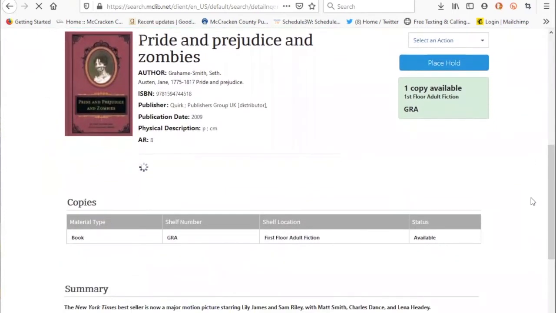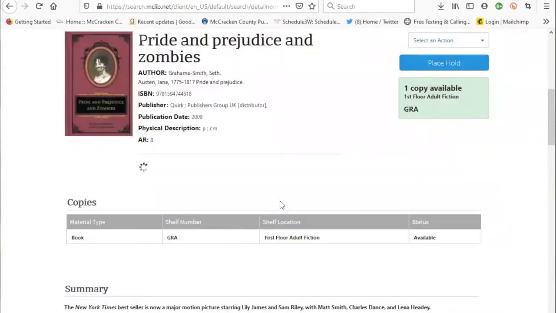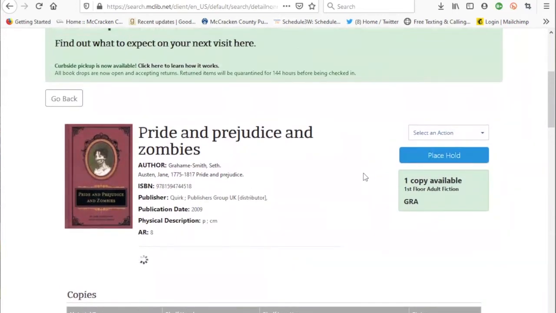So this brings me to the one that we actually have here in the library, a physical copy. And if I want to place a hold, I'll just click that. It's already on pickup library. You don't have to change that, and then click place holds and then okay. And I've got to remember to tell them downstairs not to pull this. So that's how easy it is to actually place a hold.